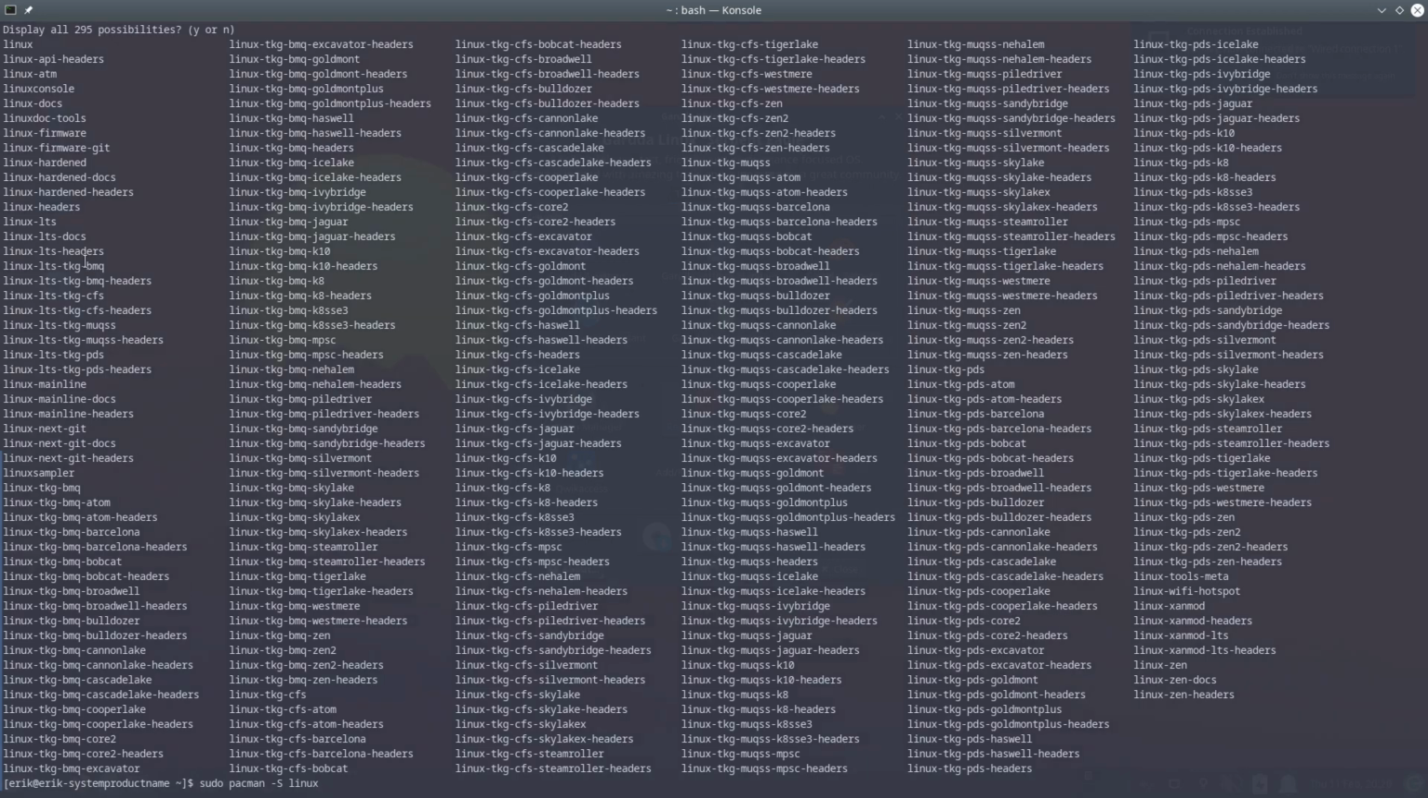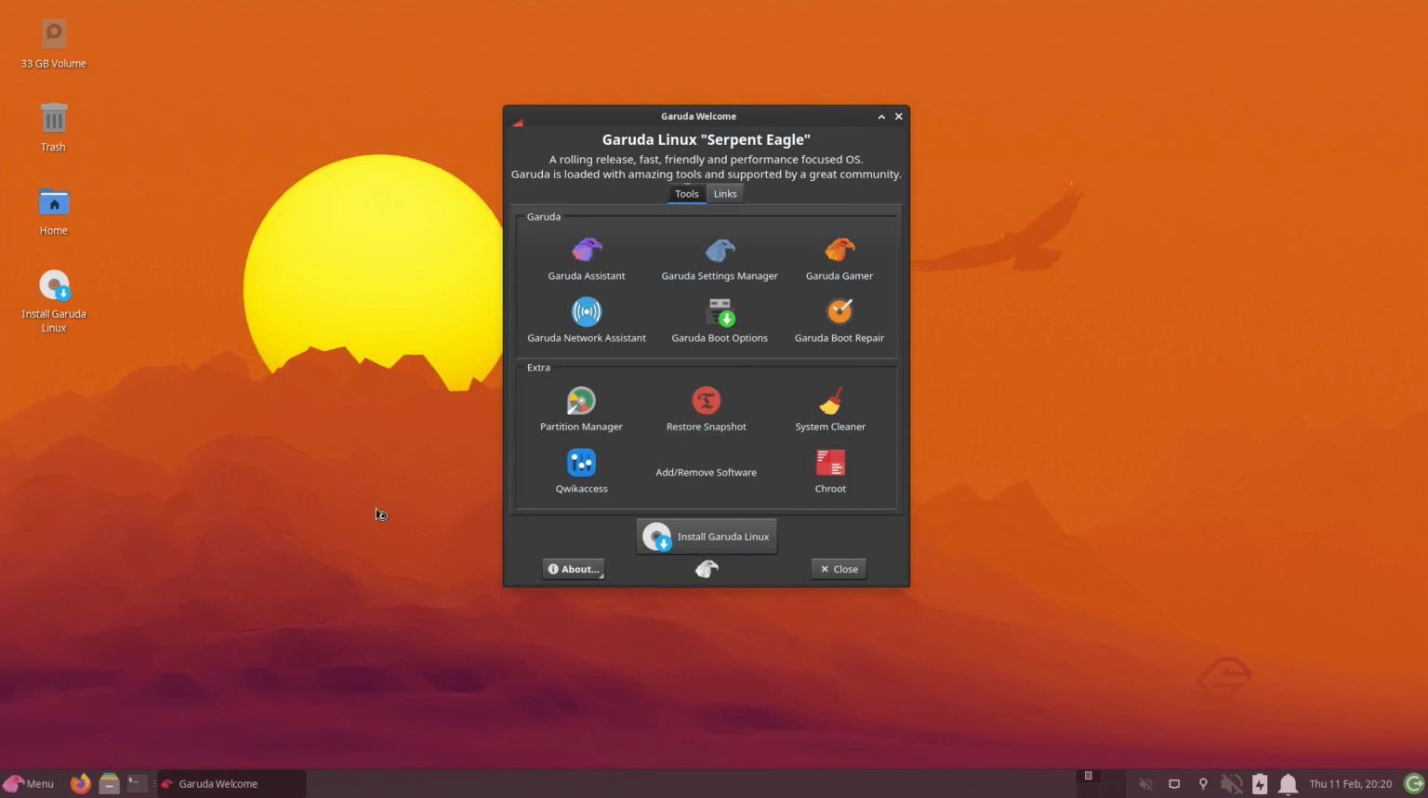Well, let's start with the ones we know, right? The Linux kernel, Linux hardened, Linux LTS, Linux Zen is here. Maybe you've heard already of Linux Xanmod as well. And then a bunch of TKGs, all referencing something specific that we should learn about. We have to figure that out. So a lot of Linux kernels are available, and you just saw one. I think it was the TKG BMQ. We'll see now.